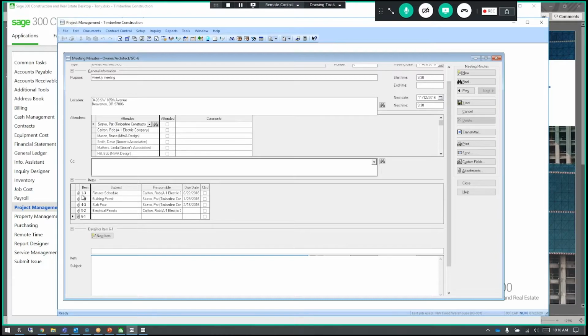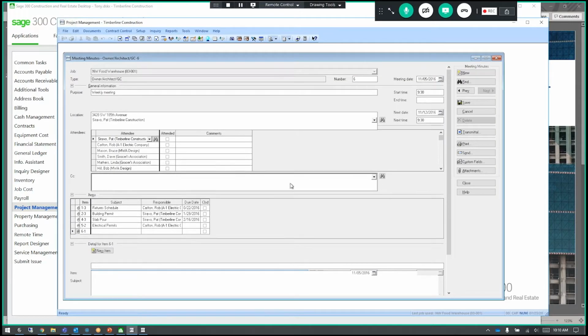Referencing back up into here, meeting number 1, we still have item number 3 open from meeting number 1, item number 3 from 2, etc. And until these are selected as closed, these will automatically roll over every time you select a new meeting.